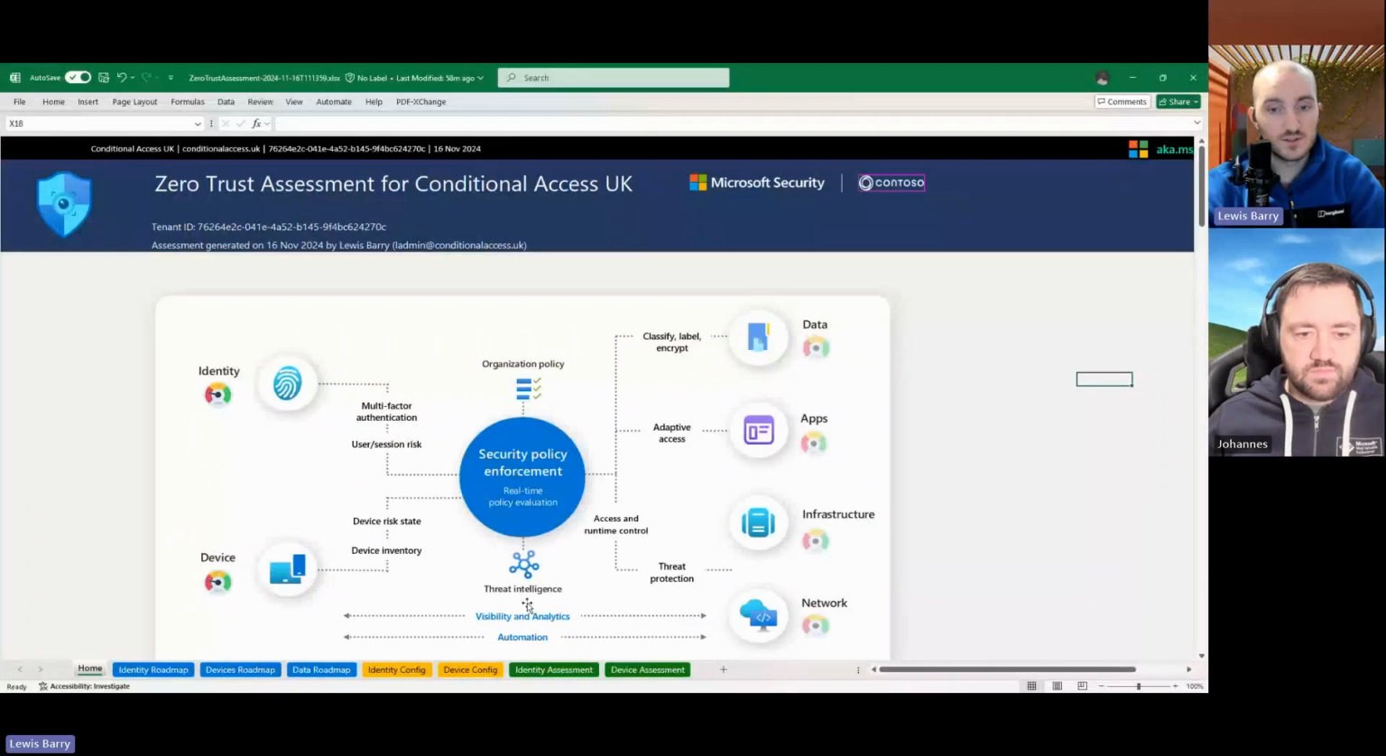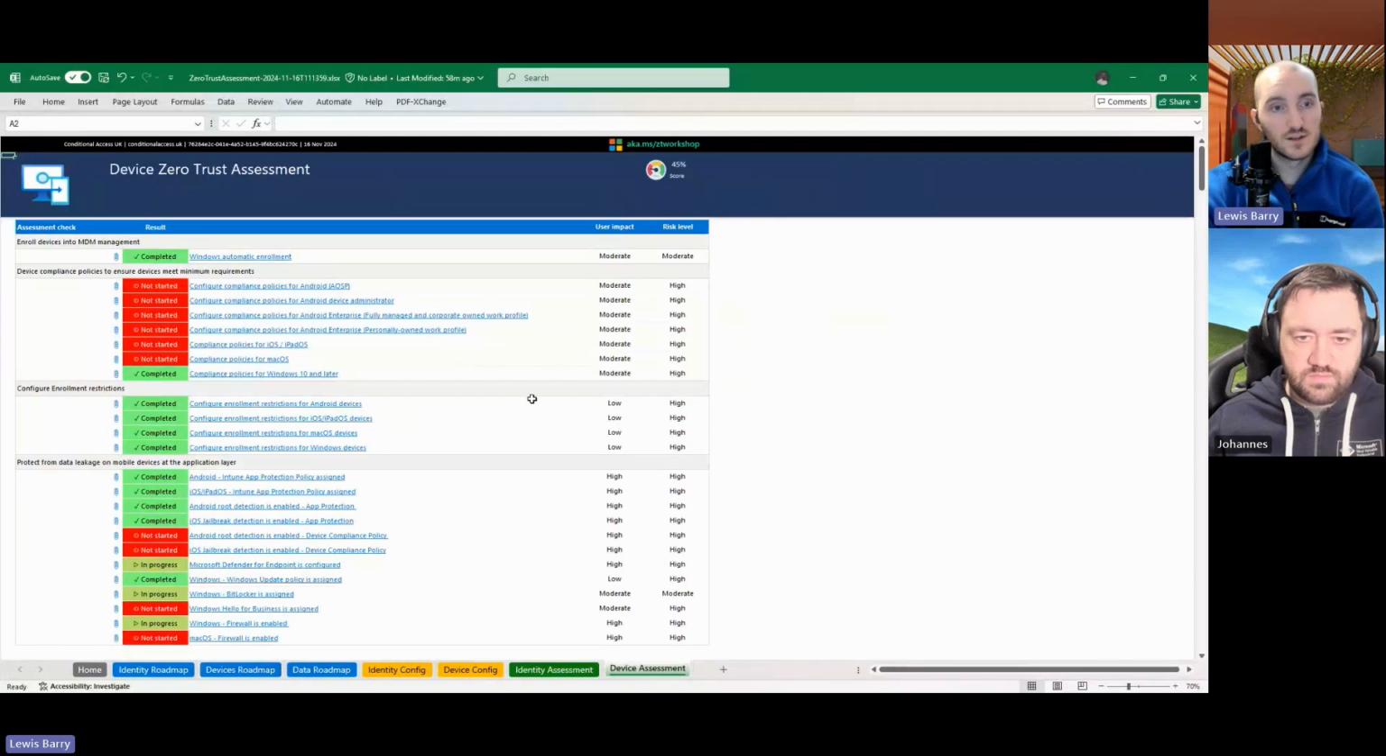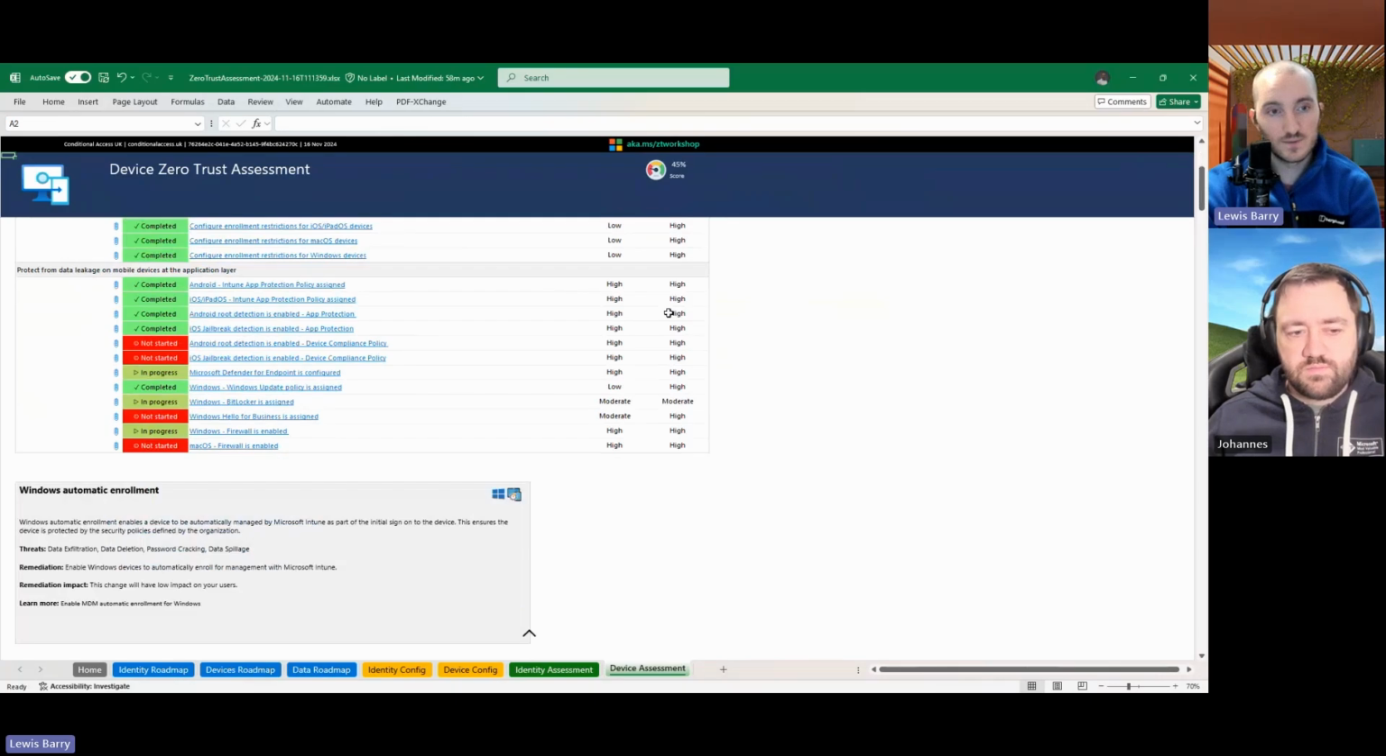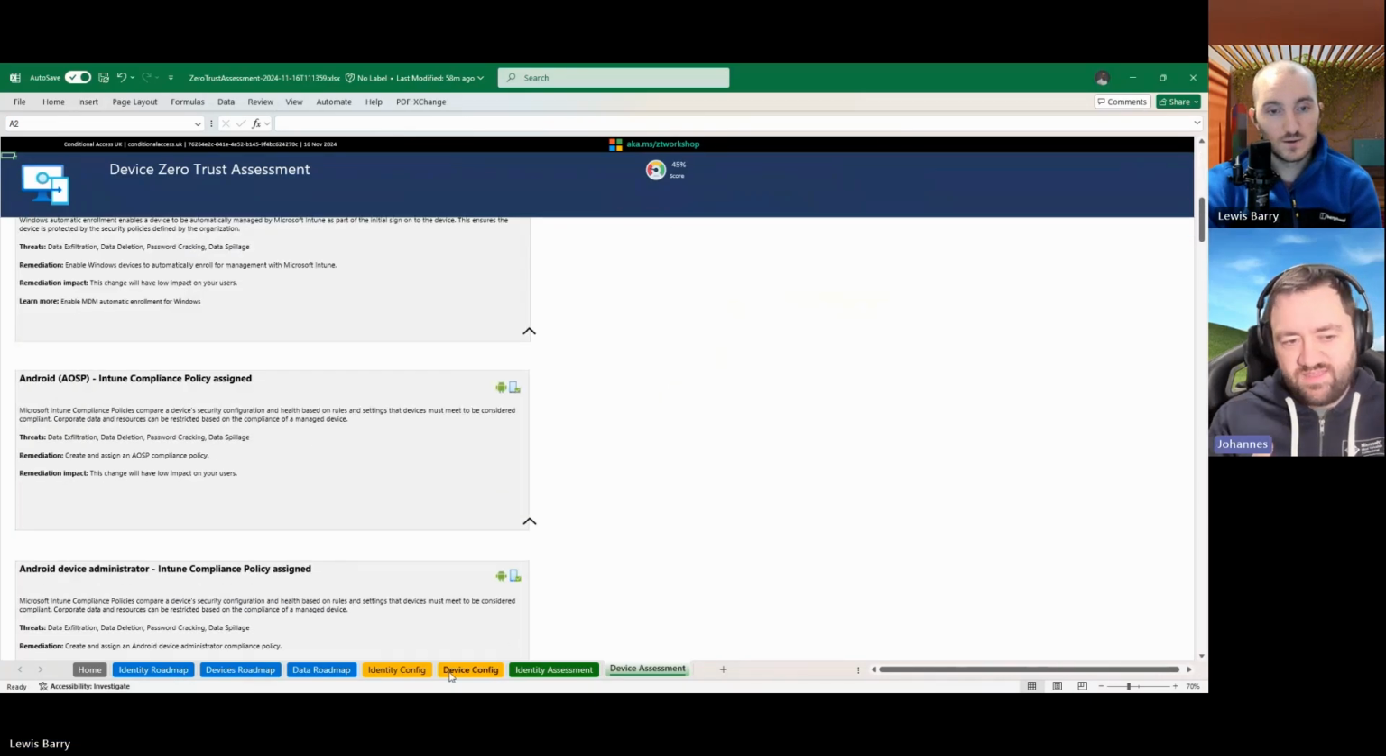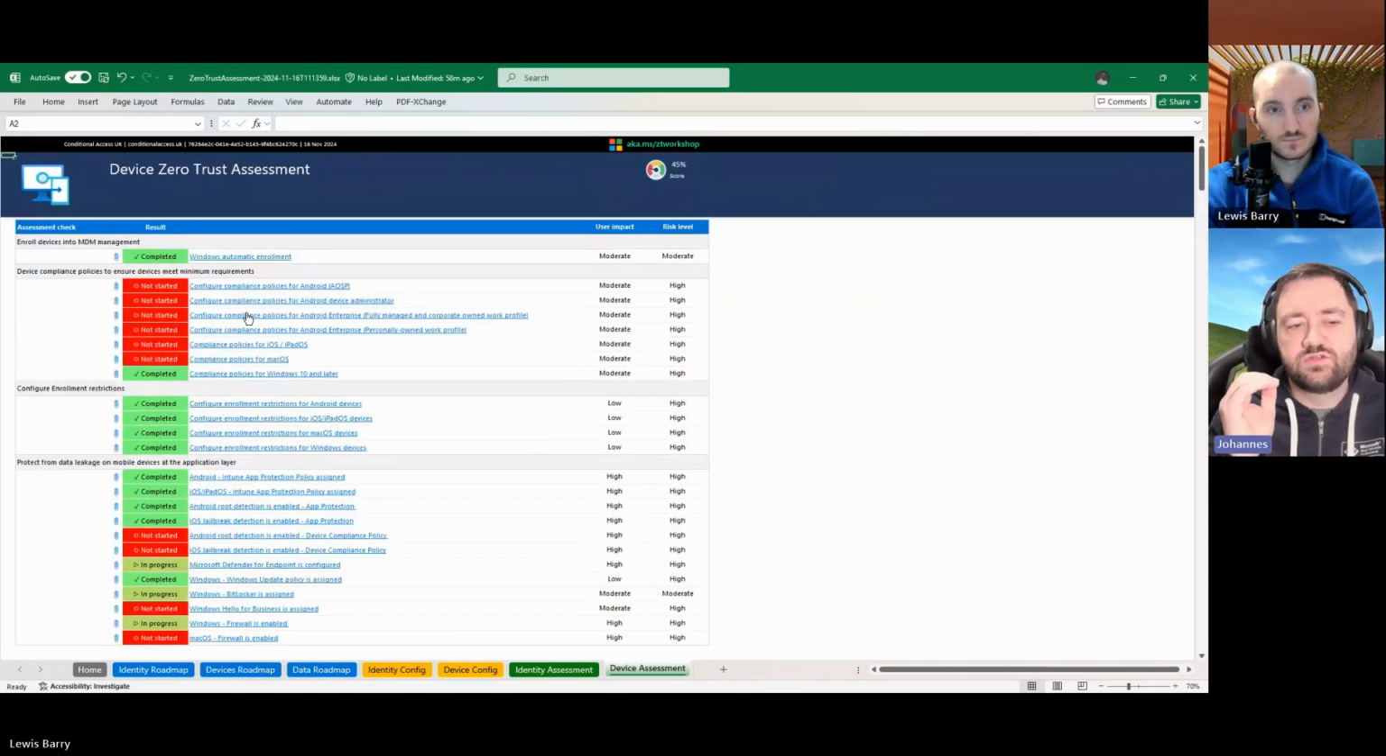So my test tenant here is just called conditional access, and if I go to device assessment, it will run through, and this spreadsheet is generated from the report, so you don't need to download it separately. But how do I get there? What did you do to generate the pre-filled out report from your tenant?